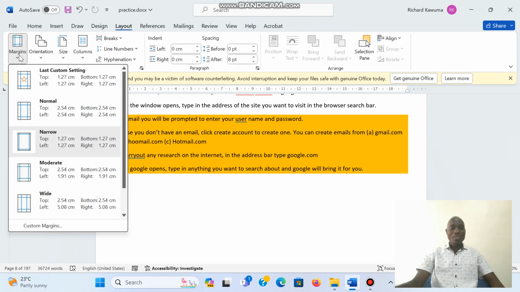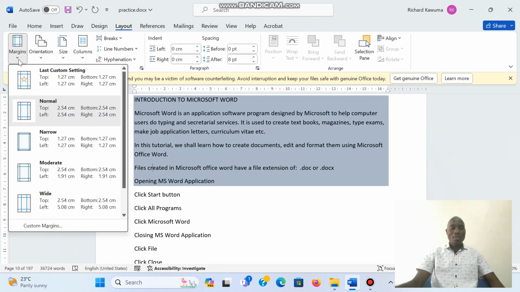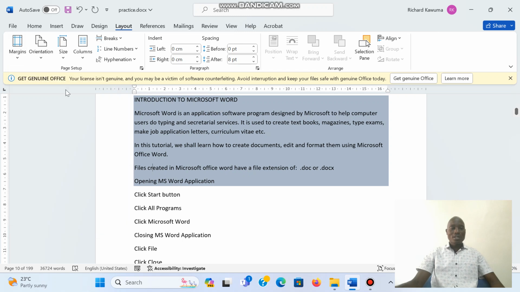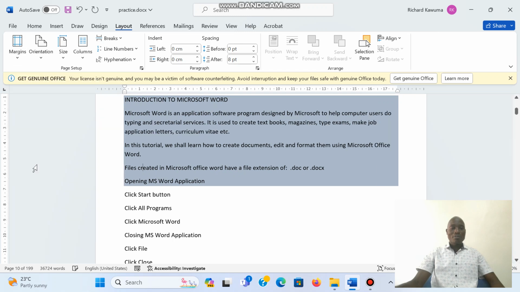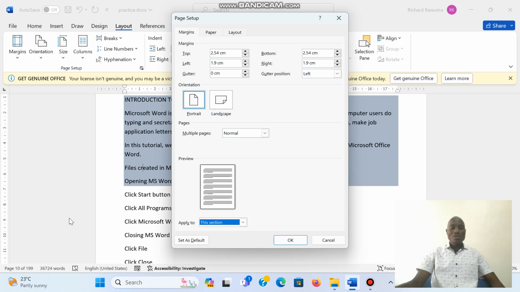So you have margins, whereby you can use normal margins, which are by default. You have narrow margins. You have moderate margins. We have also mirrored margins when you go down here. Now, mirrored margins are used when you are setting a textbook. So if you have a textbook and you are going to print on both sides of the page, then it's better you choose mirrored margins. But also you have custom margins. Custom margins, you can set your own sizes.